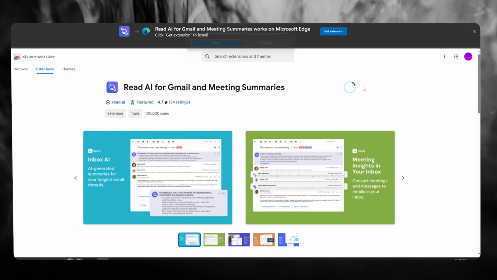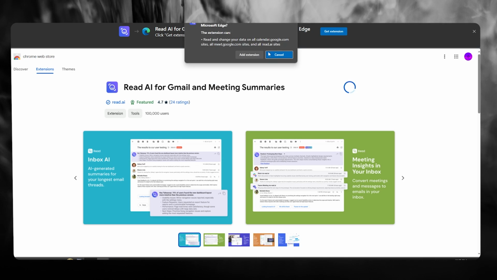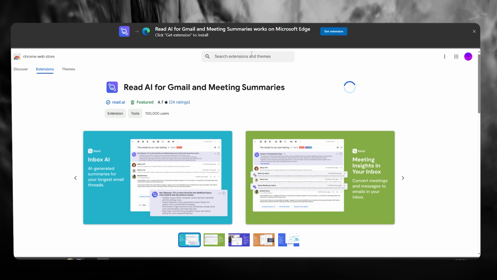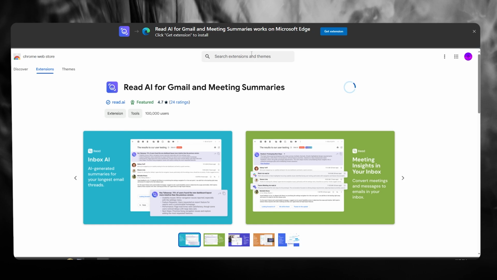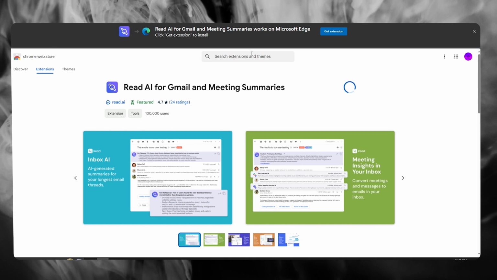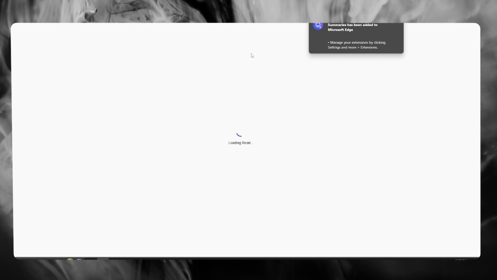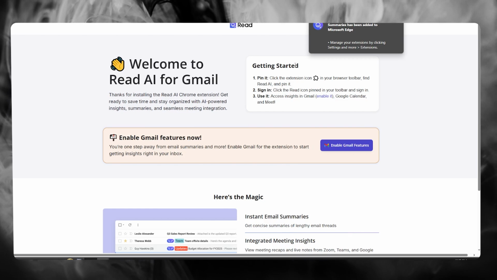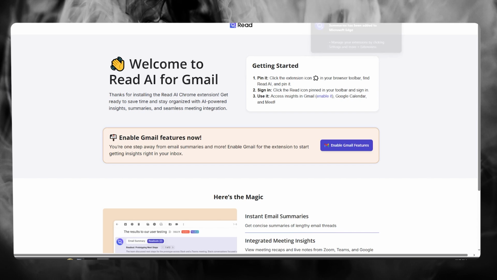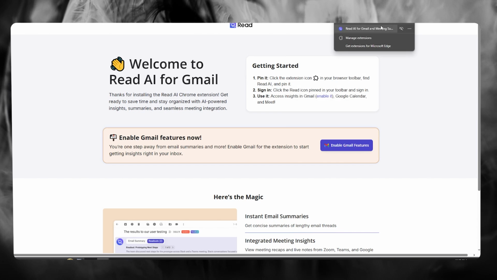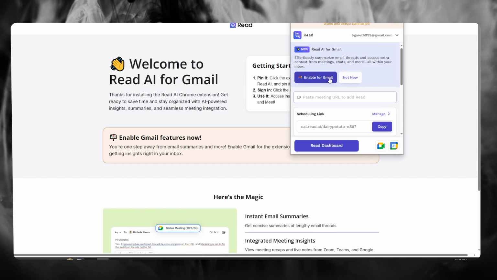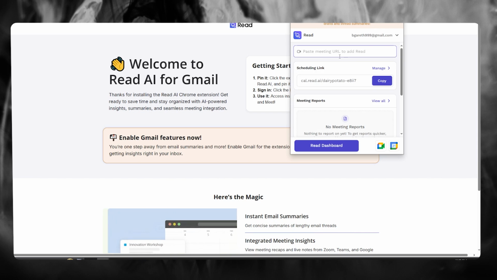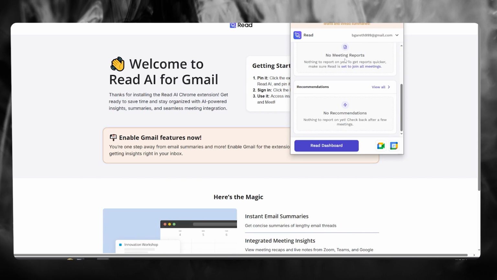So once you come here, simply click on Get, go ahead and click on Allow, click on Add Extension, and this will add the Read AI extension to your browsers. Now, once that is done, what you're simply going to do from here is go to your meets, and once you do that, all you're going to do is click on Read AI, and then go ahead and paste your meeting URL over here.